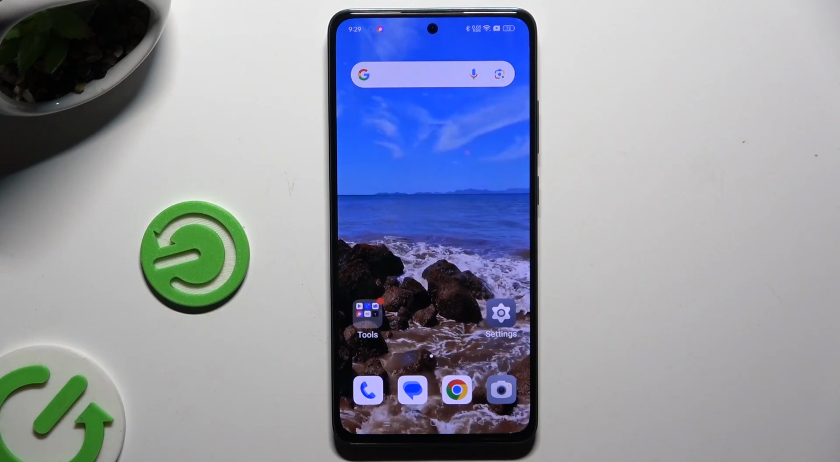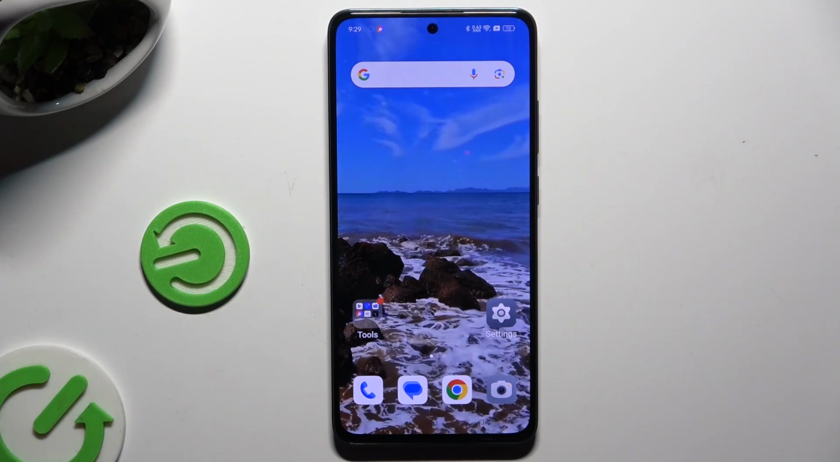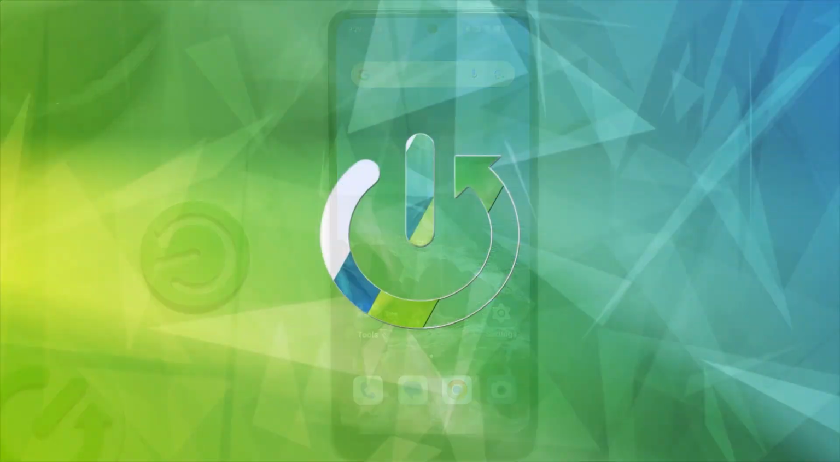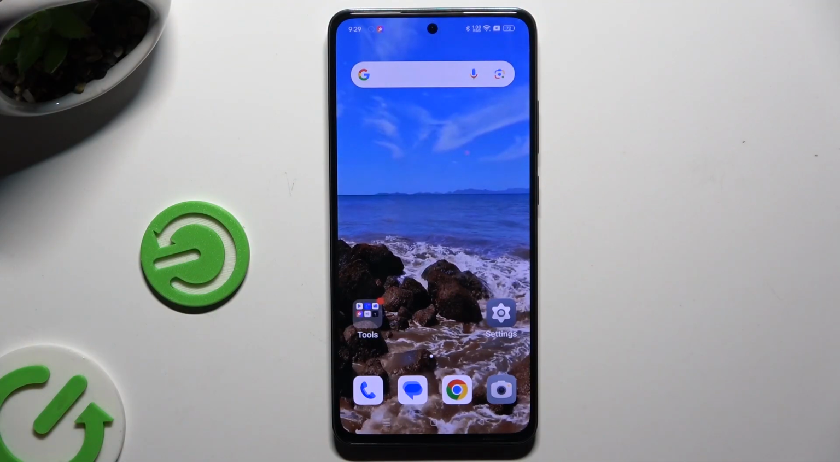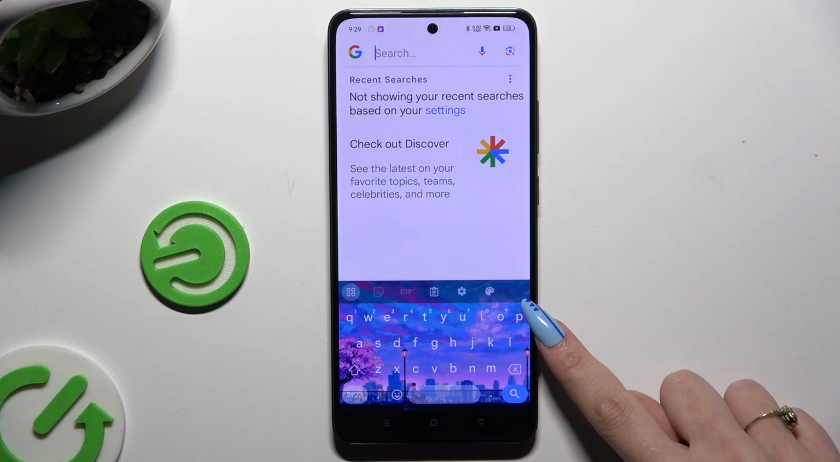In front of me is OPPO RENO12 FS, and today I would like to show you how you can switch on and use voice typing. All you need to do is launch your keyboard and tap on the microphone icon at the top right corner.